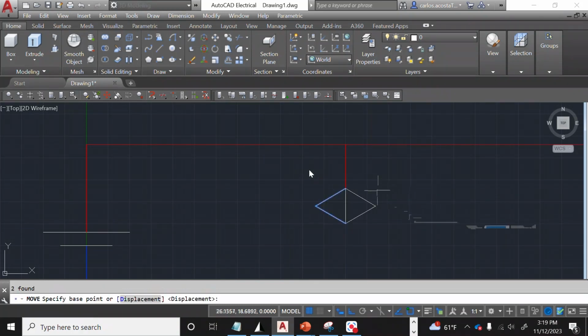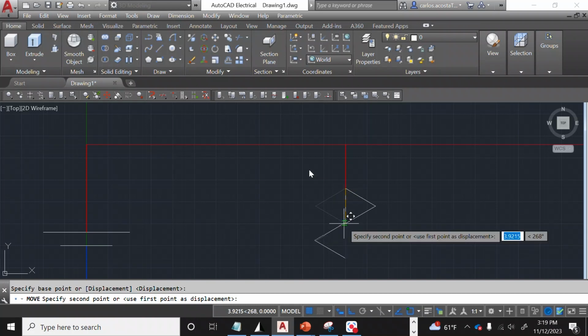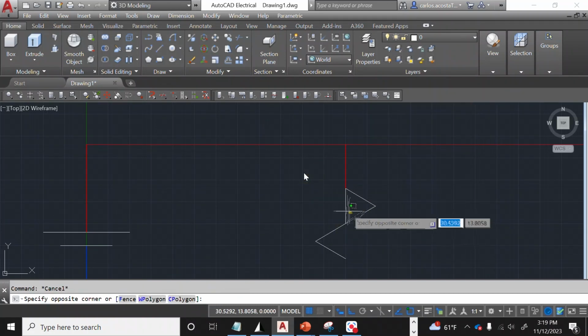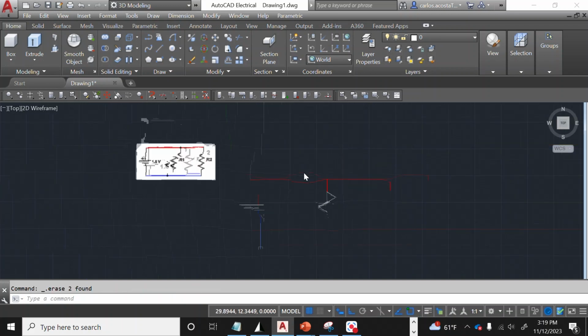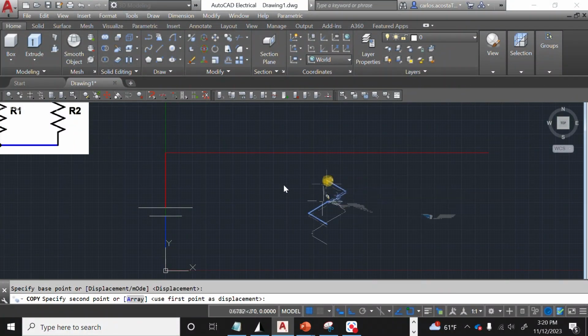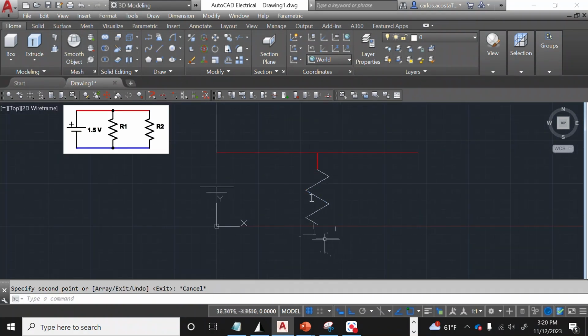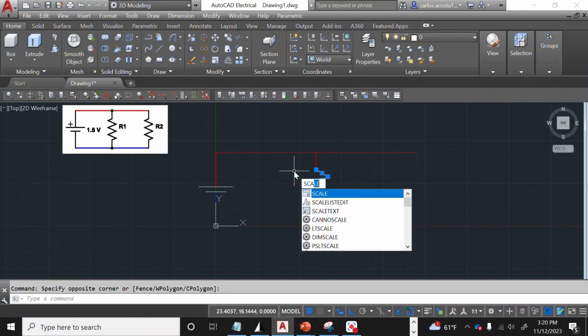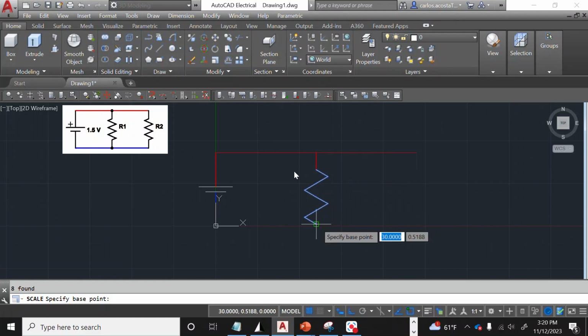move this to this point, okay? And if you get rid of that line right now, you'll notice that you'll be able to create a resistor that goes from here to here. All right, the problem is that I actually have a resistor that is way too big. So let me scale it instead of redoing it.